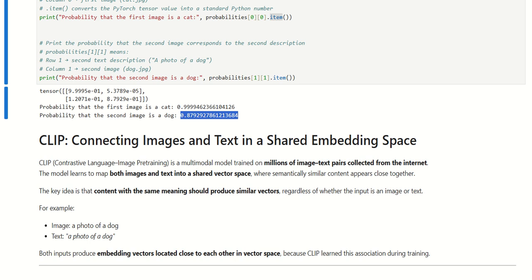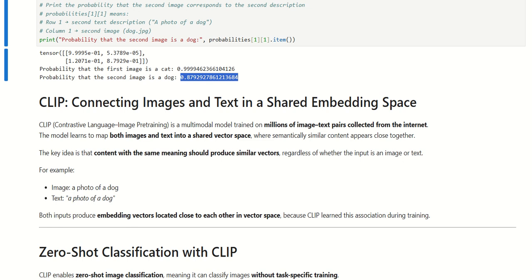CLIP stands for Contrastive Language-Image Pre-training, a multimodal model trained on millions of image-text pairs collected from the internet. The model learns to map both image and text into a shared vector space where semantically similar content appears close together. The key idea is that content with the same meaning should produce similar vectors, regardless of whether the input is an image or text.